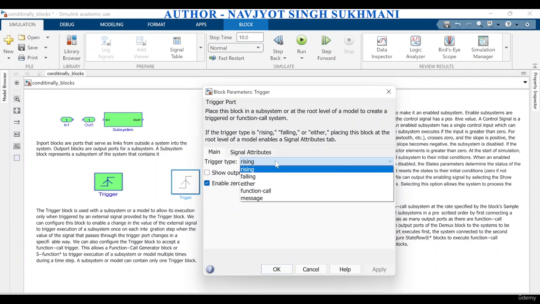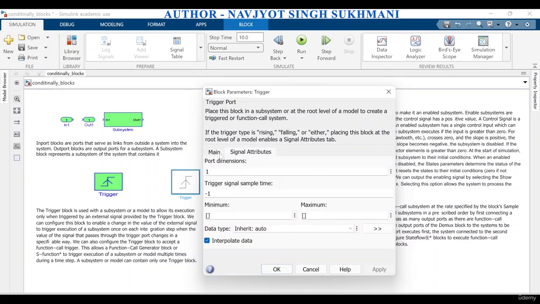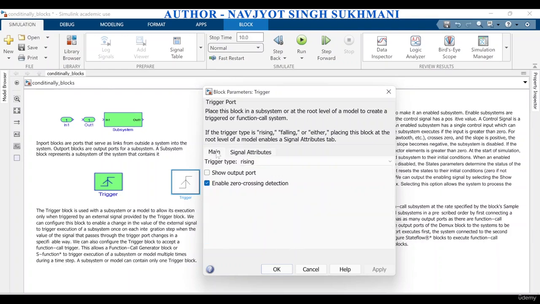Place this block in a subsystem or at the root level of a model to create a triggered or function-call system. If the trigger type is rising, falling, or either, placing this block at the root level of a model enables signal attribute tables. You can see in the signal attribute table the port dimension, the minimum range and maximum range, and we can configure this parameter as well. Okay, so that's all about the trigger block.